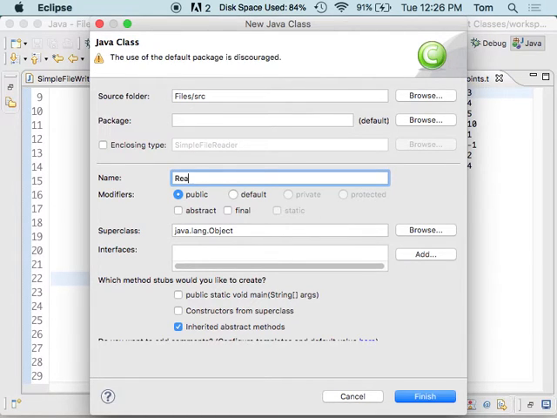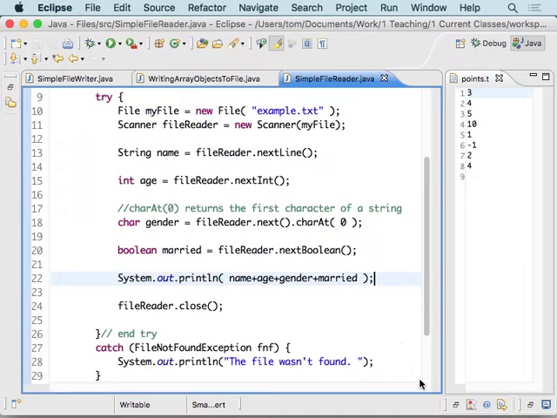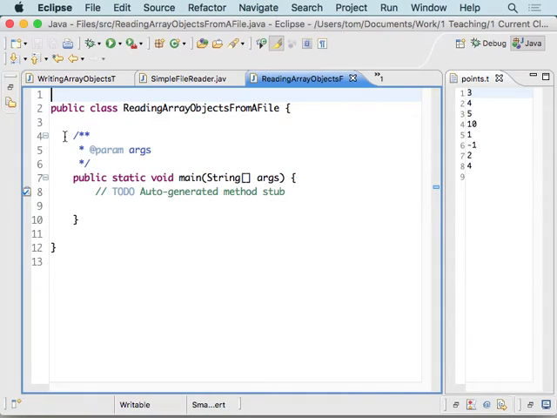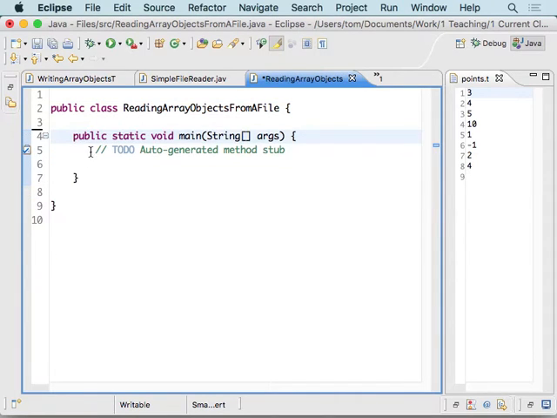But now what we're doing is reading array objects from a file, and we want that to have a main method. And I'll finish that because I think it's easier for you guys to read it from here than it is from the dialog. Everybody good?